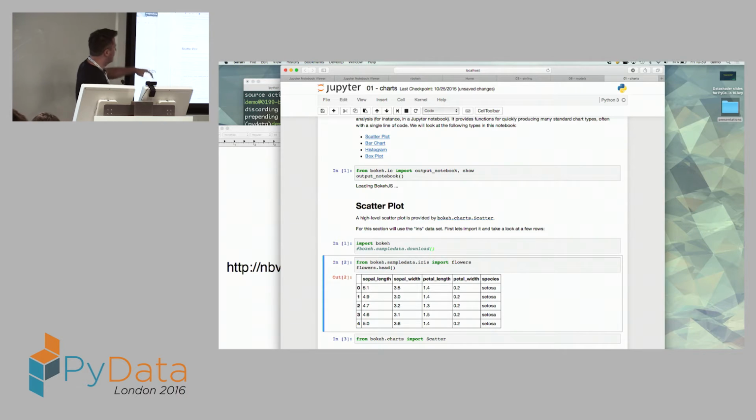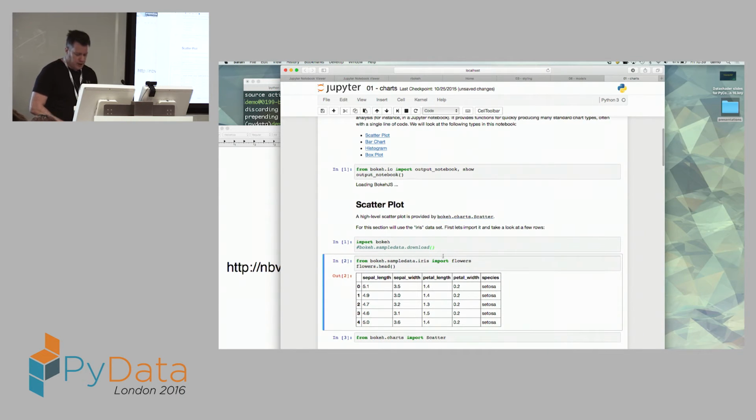So execute that bokeh.sampledata.download. That will download all the sample data sets that you might need. Okay, but anyways, we've got this iris data set. We're going to take a look at it. So the first thing we do is we execute this.